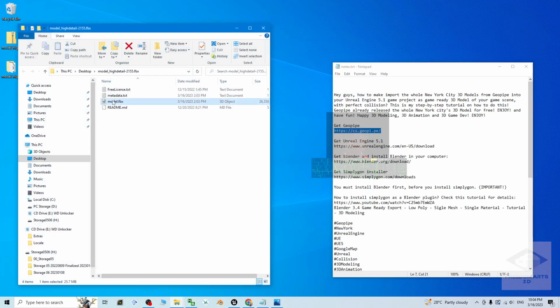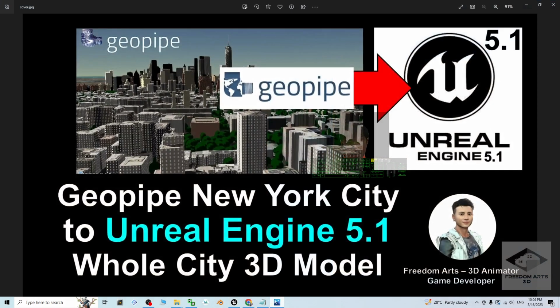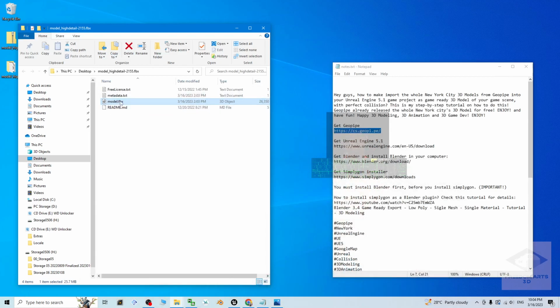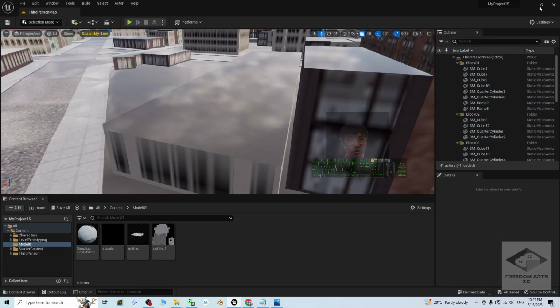Then you should be able to get the FBX. But in this tutorial, I'm going to show you how to make this 3D model become game ready. That means do not import this FBX into Unreal Engine first. And now I'm going to close the Unreal Engine as well.